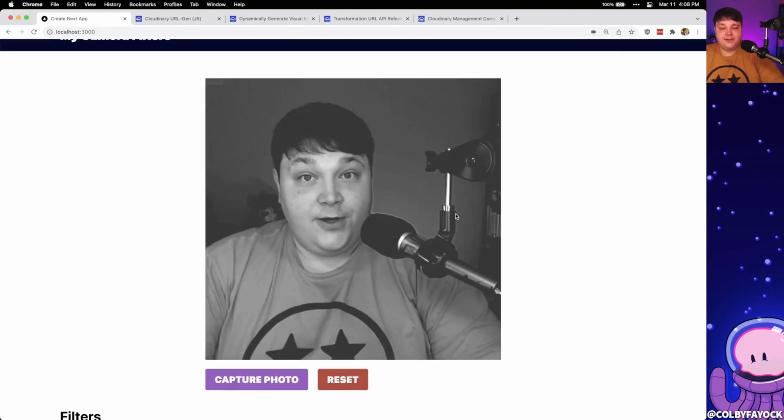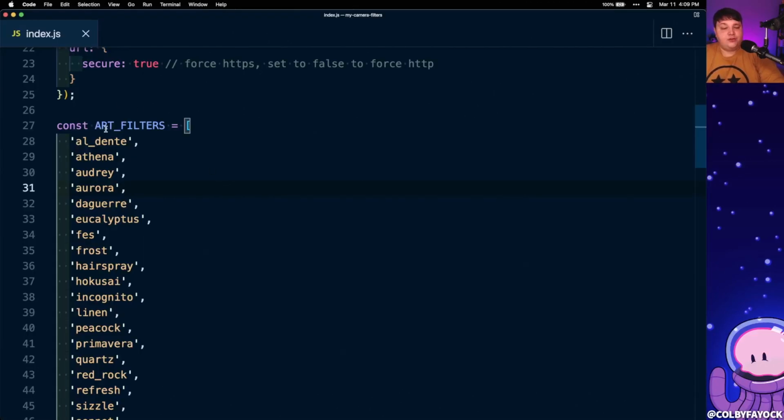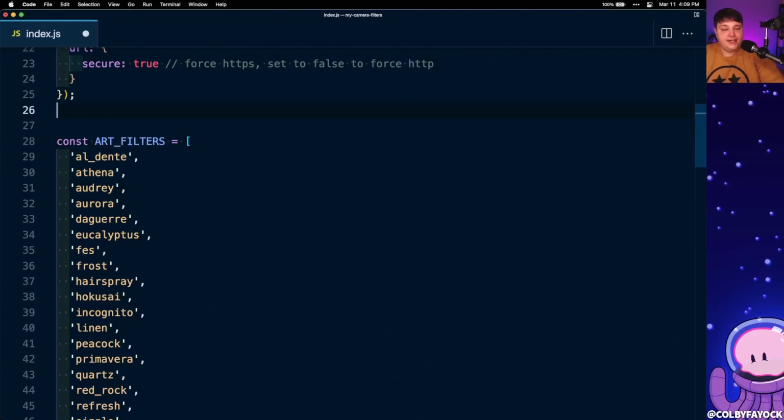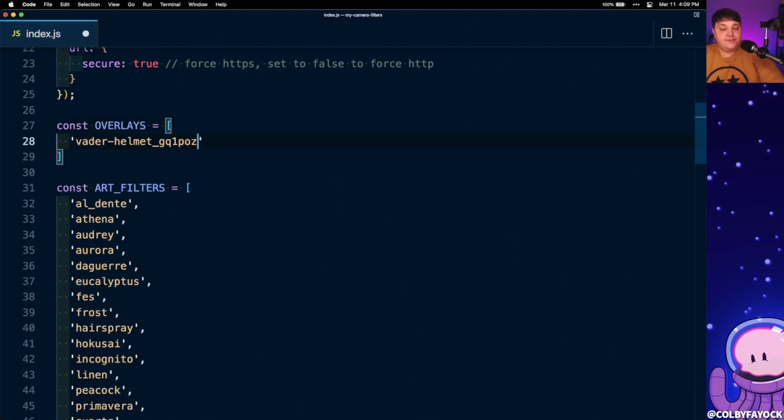Now, as one last thing for this demo, how about we add a mask on top of my face? Inside of my Cloudinary account, I uploaded this Darth Vader mask that I cut out from the web, and we can see that I have my public ID. Now, just like the art filters, we're going to create a constant called overlays. And inside of that, I'm going to list the public IDs that I have available for those overlays.